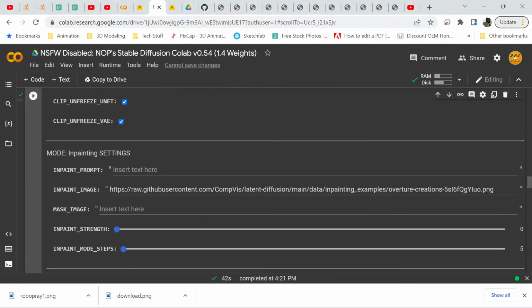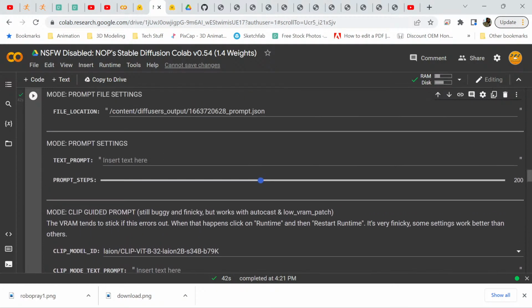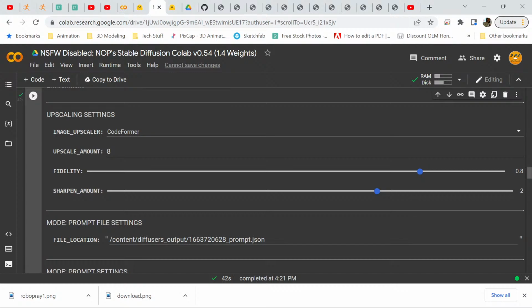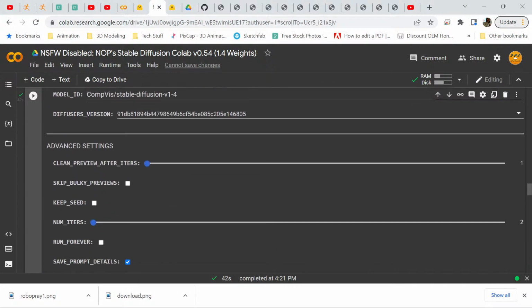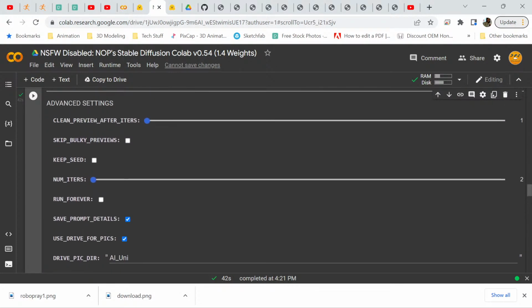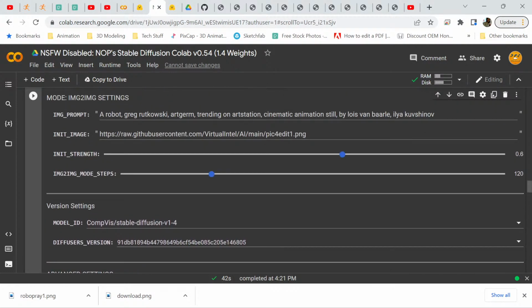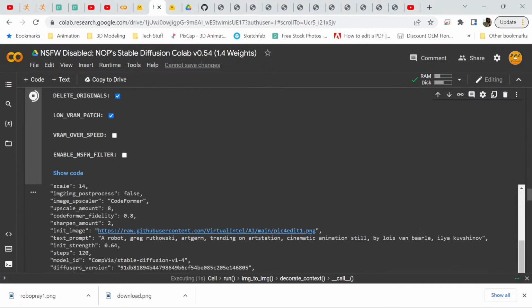So let's go and change. Let's go back. Hold on 1 second. Let's go up in the number of iterations, because sometimes when you change the number of iterations, you might get some really good variations. We'll leave it at 120. And we will go with the init strength of 0.64. See what that does.